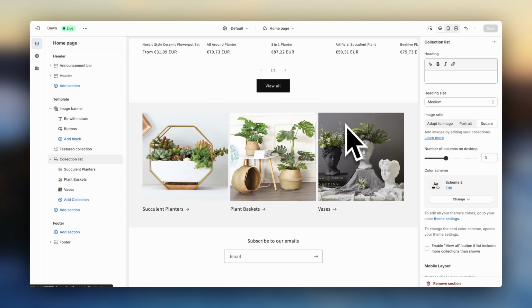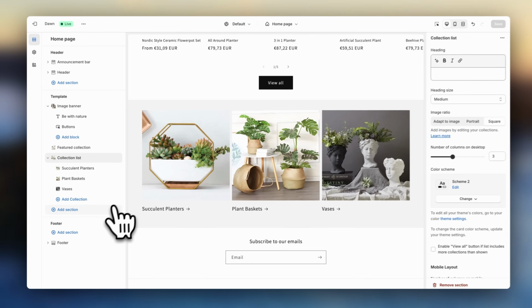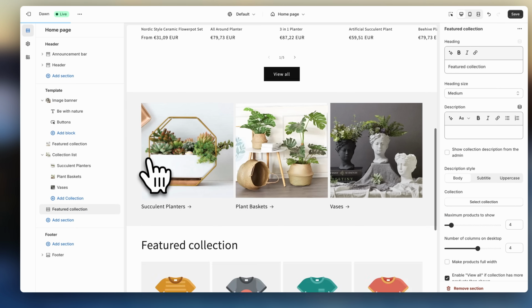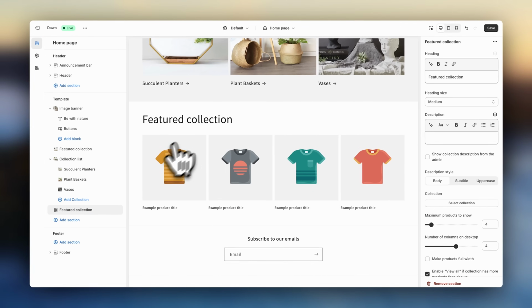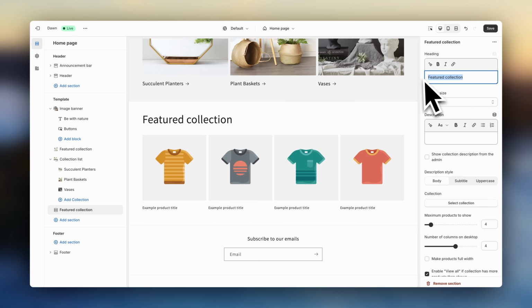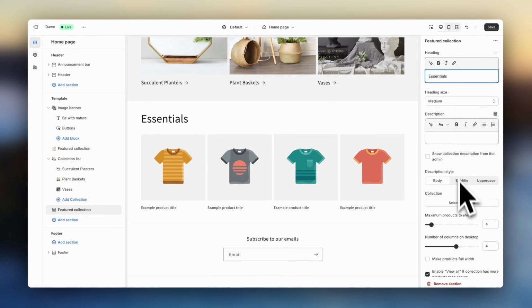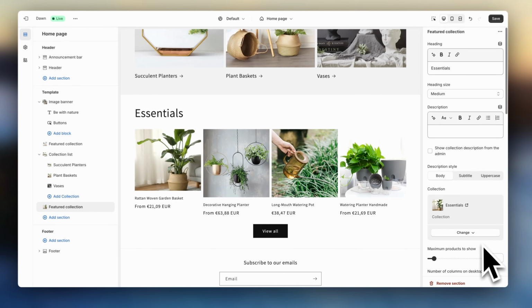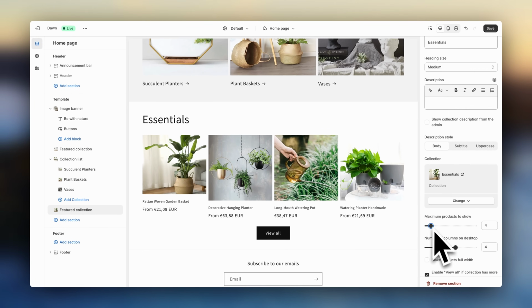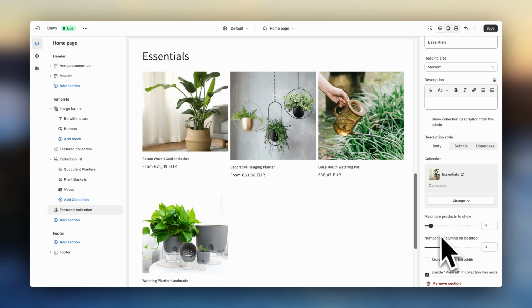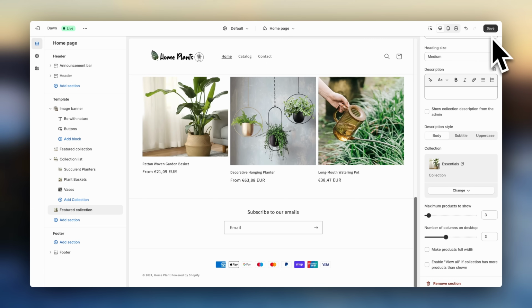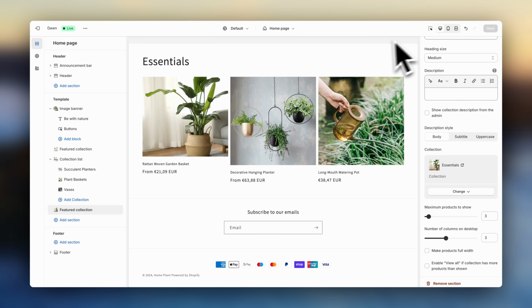All right, now let's click on Add Section once again. And now let's show some more products. Click on Featured Collection, and let's customize it again. This time, I'm going to add a title. Select my collection. And change the layout. All right, looking good. So let's go for the next section.